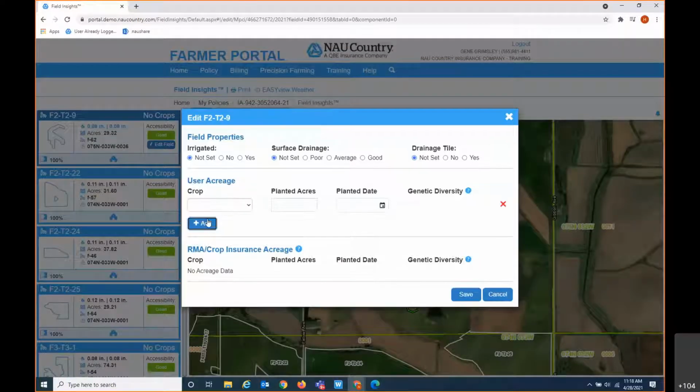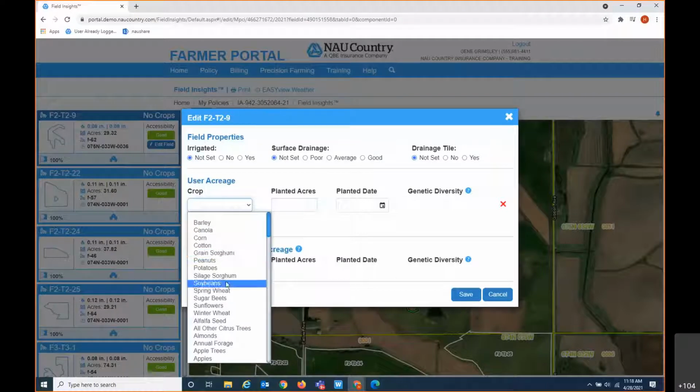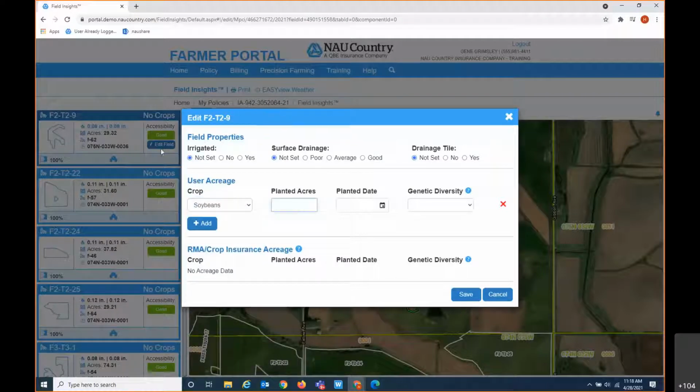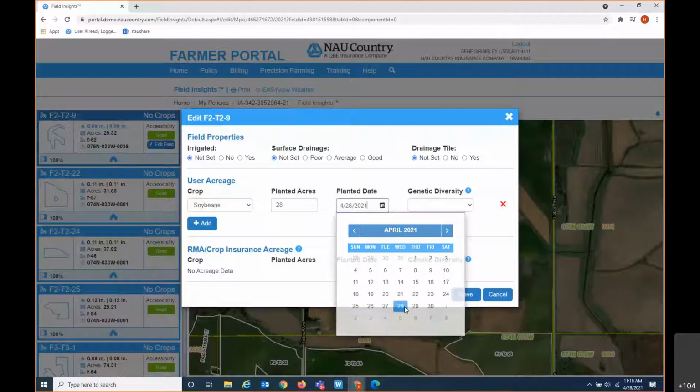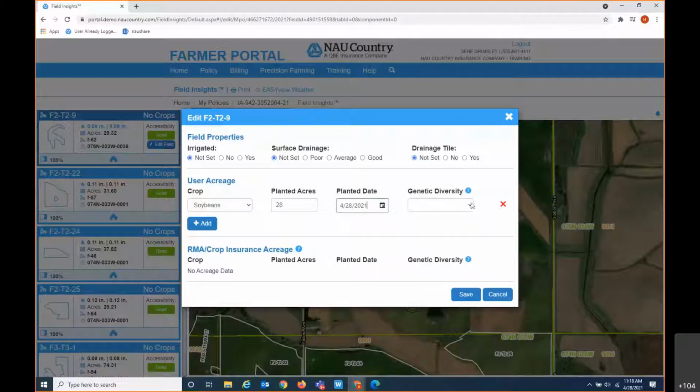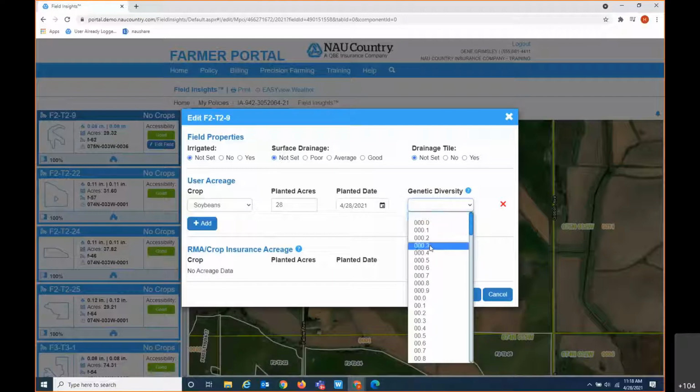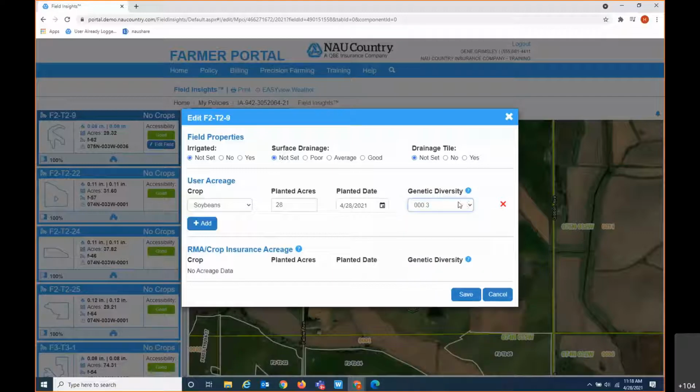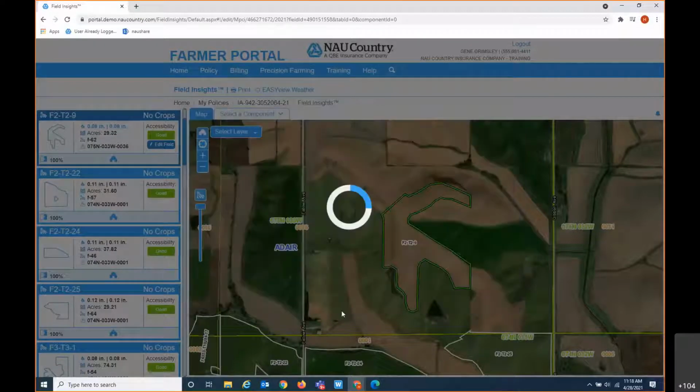And this time, let's just key in soybeans so we have just a variety of examples for you. So again, my field acres here are 29.32. I'm just going to key in that I planted 28 acres there. And again, enter in my plant date. Here, soybeans, it's looking for something different for the genetic diversity. What it's looking for is all in this little informational box here, but again, we'll cover that in our Field Insights training. So I'm going to enter in that, click Save.